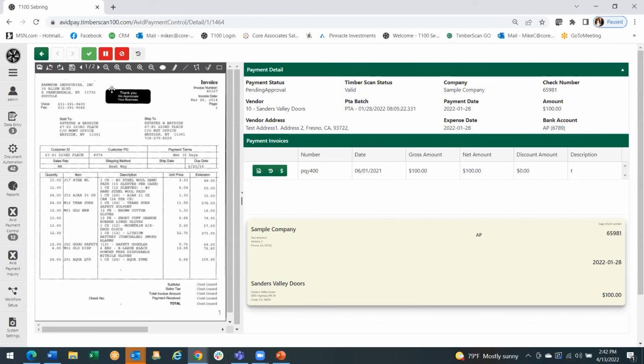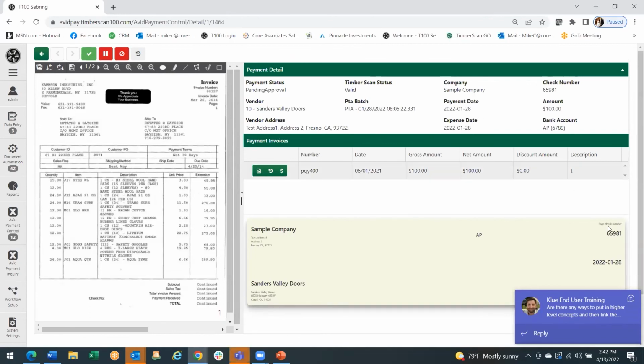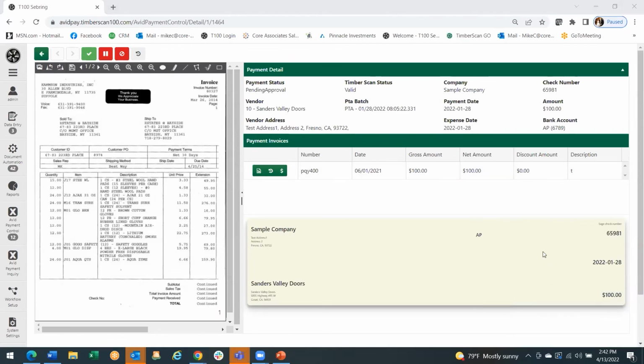Now, what this does when you release this to the Avid Pay Network is you also absolve yourself of any issues with check fraud or not having to maintain, for example, all of your ACH or direct deposit information yourself. That's all done by Avid Exchange.